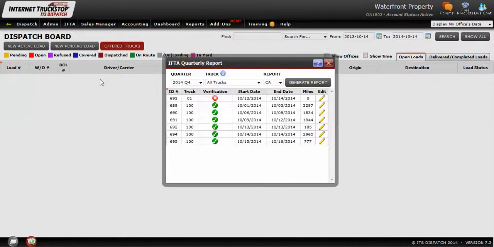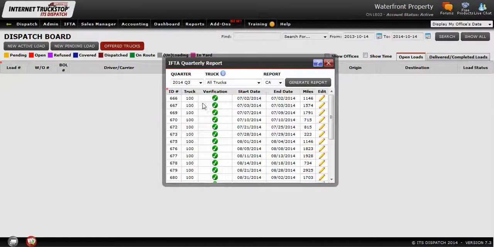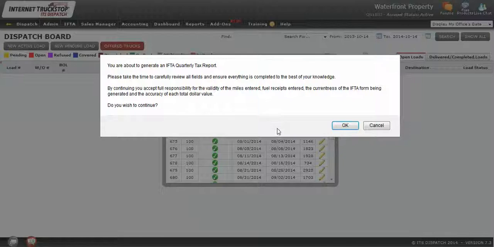Click on Quarterly Report. You will select the quarter in which you want to print the report. We are going to go with 2014 Q3 all trucks. We are going to select the state that we're registered out of and click Generate.